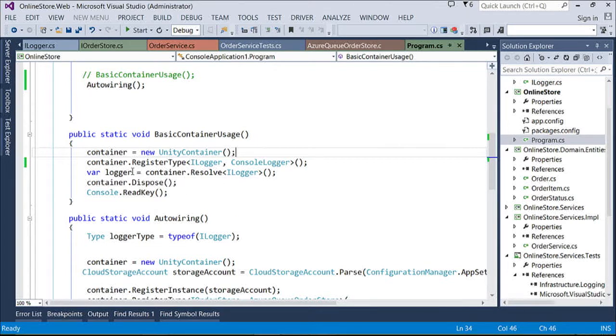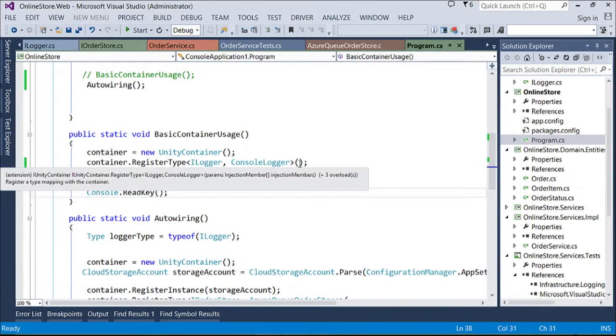What Unity does under the covers is, when I am registering the type, it uses reflection to find out information about the type and learn about it. After that, Unity builds an expression tree, and it compiles and caches the expression tree, and that expression tree is used to build the concrete instance and return it back to you. I can also give a name to this registration.